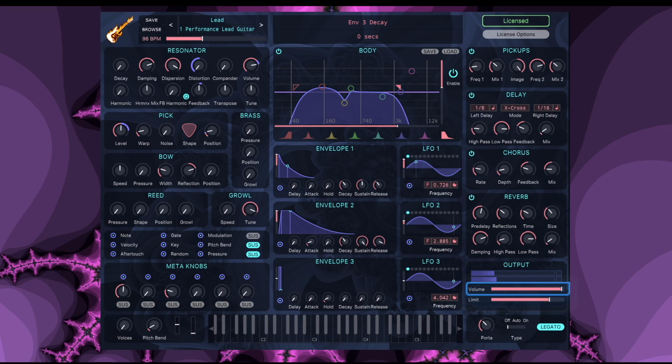I assume everybody knows what output volume does, right? It turns everything up and down. There's also an output limit, which sets the maximum level the output won't go above, no matter where the volume is set, no matter what you play.